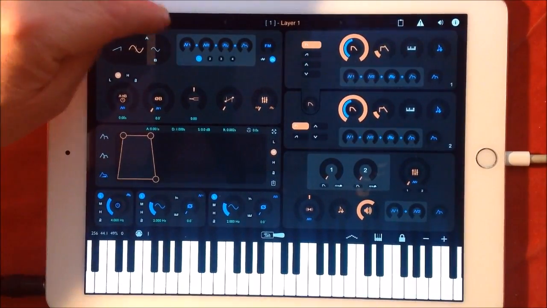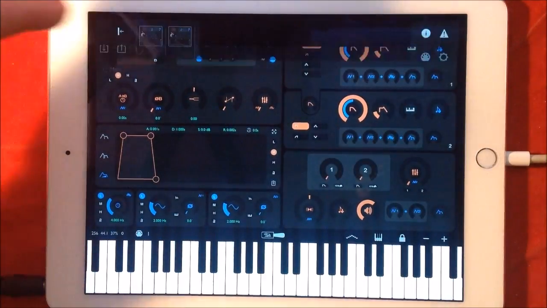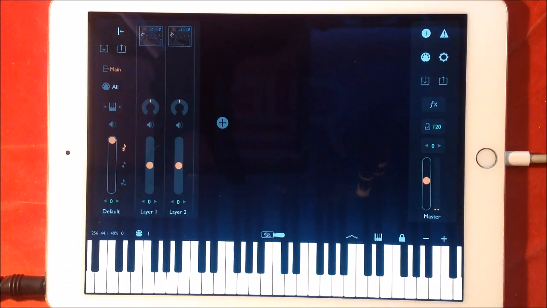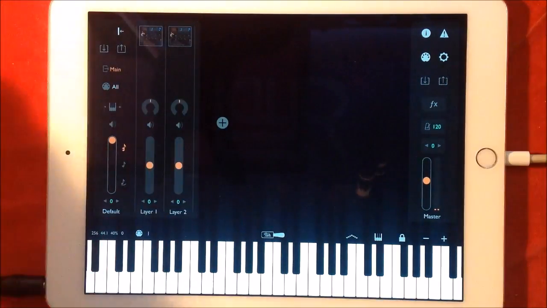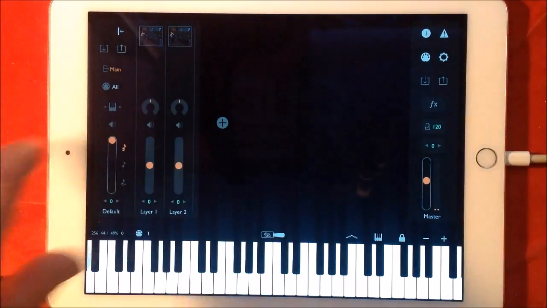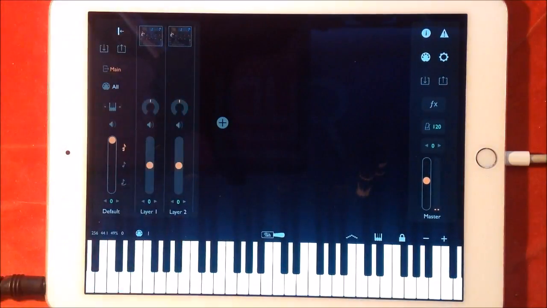And then we can add more layers. We can create a new layer, and then we have two layers, two separate synths, and we can pan them either way we like, until you can build up huge, massive things. So you can build layers within layers of synthesizers. The thing's huge. You can do all sorts of very cool stuff.